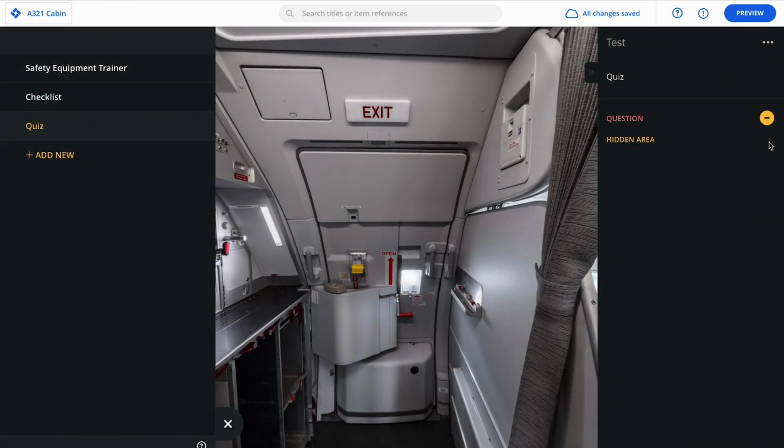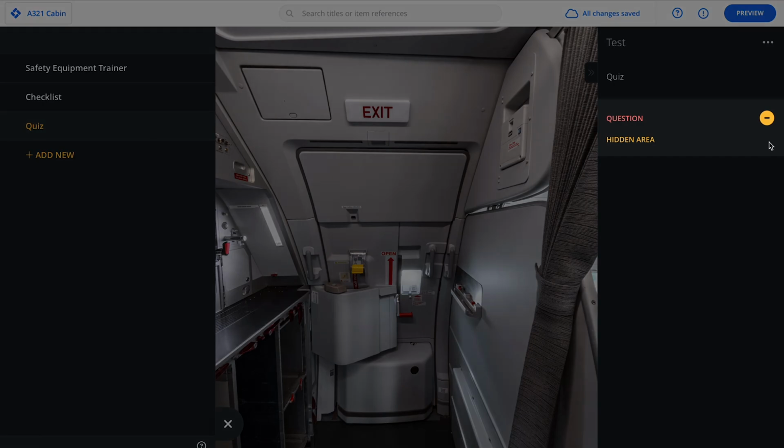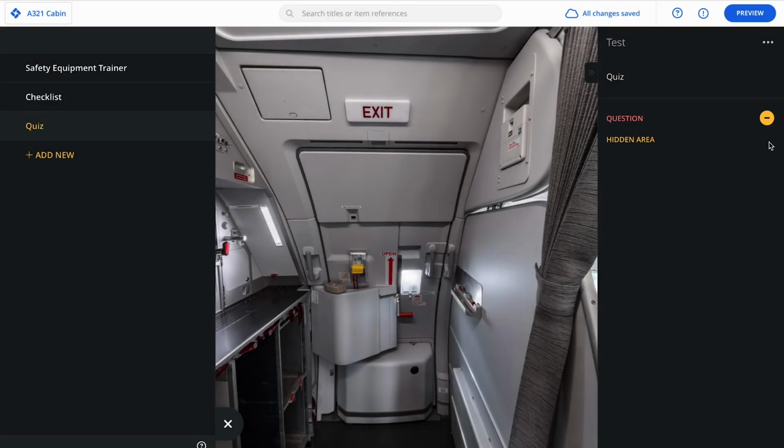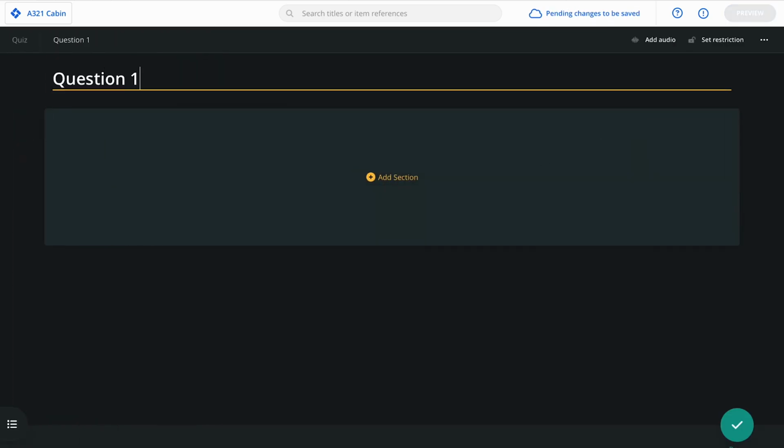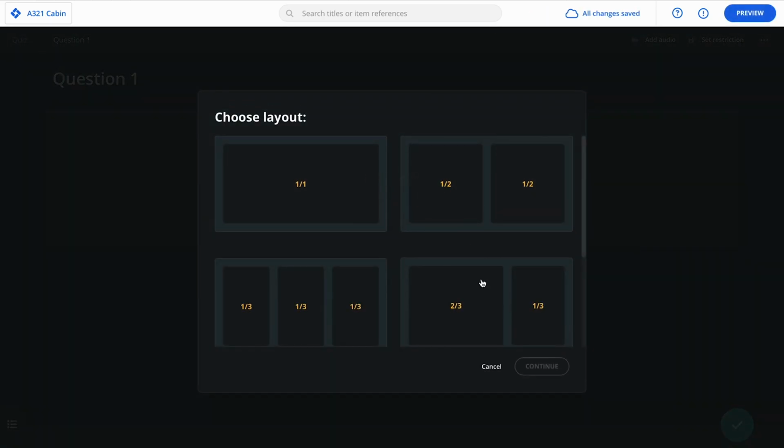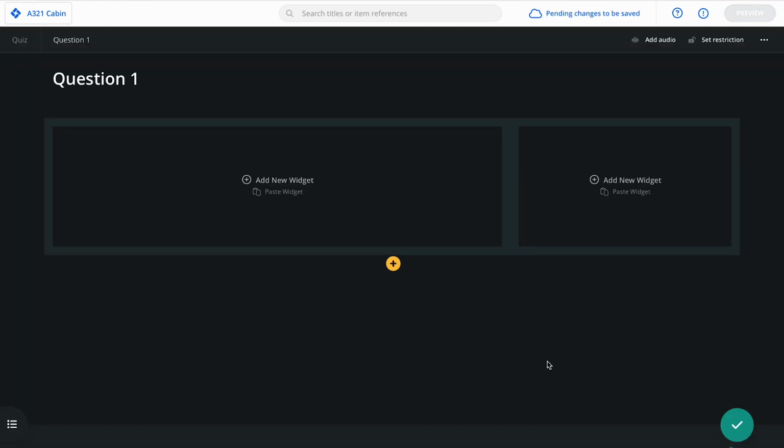Quiz consists of 2 core features: question and hidden area. Both question and hidden area are created within the quiz lesson and are tracked by the LMS once exported. To create a question, add a new question, choose a layout, and add an interactive widget.